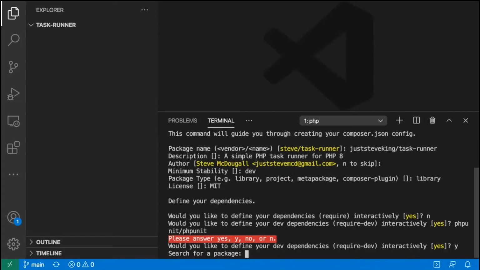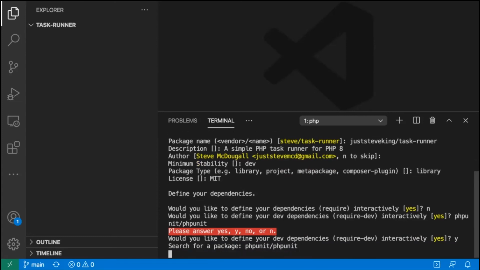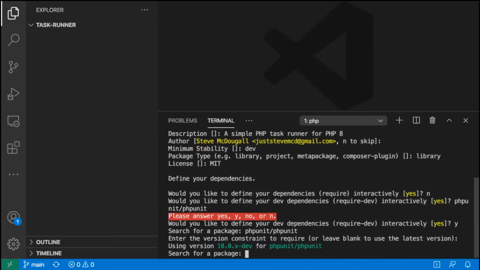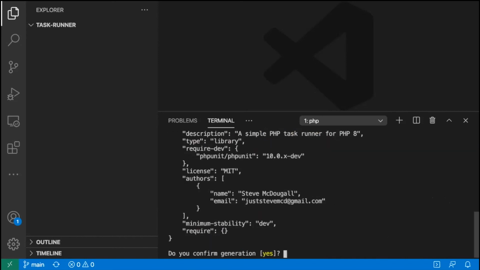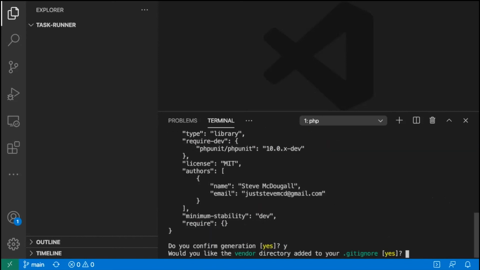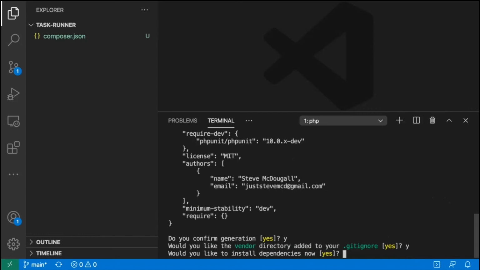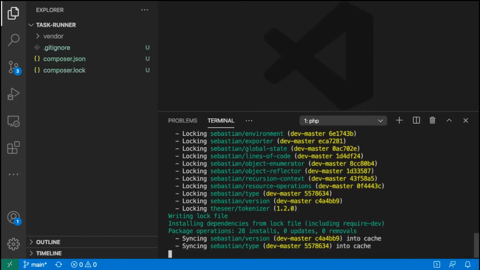Yes, sorry, did that one too early. I want PHPUnit. I want the latest version. Let's see how well that goes. Yes. Yep, I'd like to do that as well. And please install my dependencies. Hopefully this will go nice and fast.